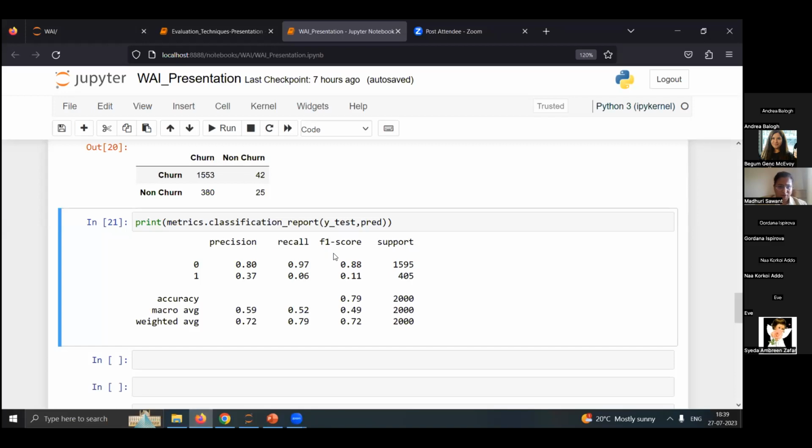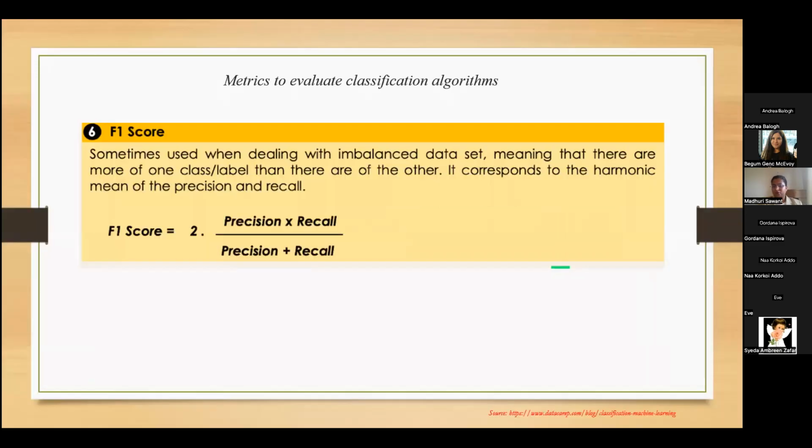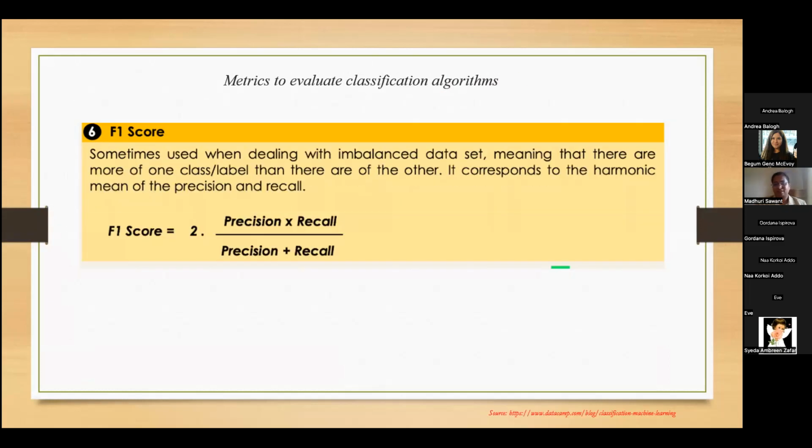Now, the F1 score is a simple mathematical formula: precision into recall upon precision plus recall. This F1 score is very useful when you have an imbalanced data set. In reality, we will almost always get imbalanced data sets. But if we find a balanced data set, we can use something like the confusion matrix here. But for an imbalanced data set, we will always use the F1 score.